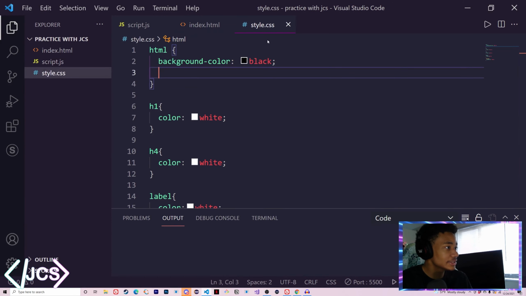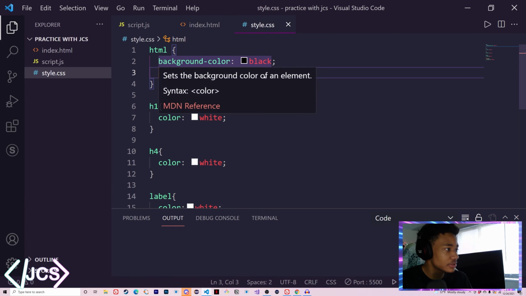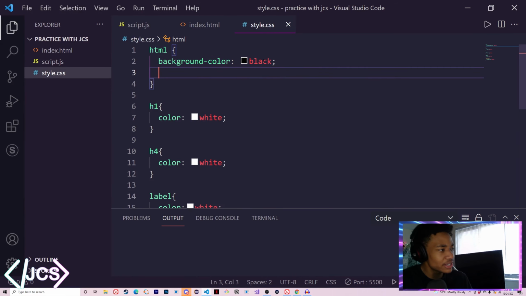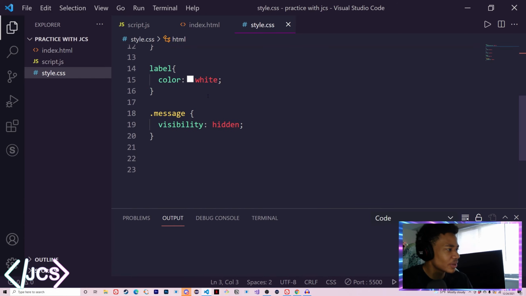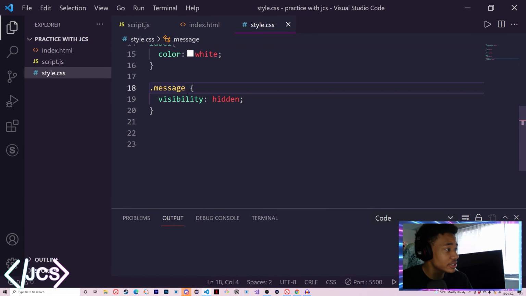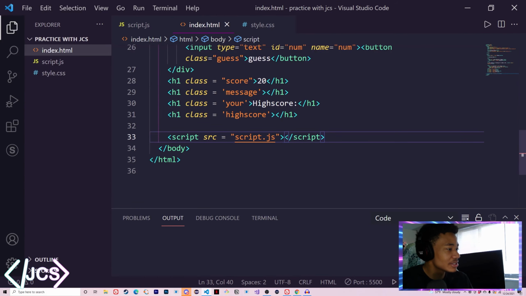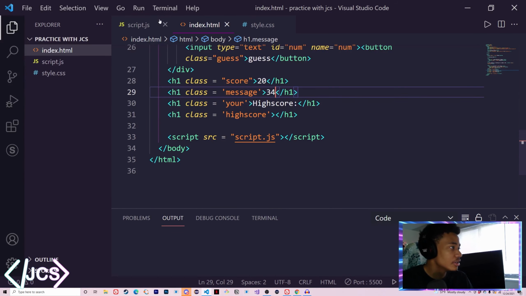So next, I'm going to go over the CSS. I just made the background color black and made all the text colors white. And then right here is my message, visibility hidden. It was hidden because I have nothing in there. I guess now I don't have to hide it, but I'm gonna just keep it like that because it was good practice. If I had something in there, then it would be hidden anyway, but there's nothing in there. So if I unhide it, nothing would show.